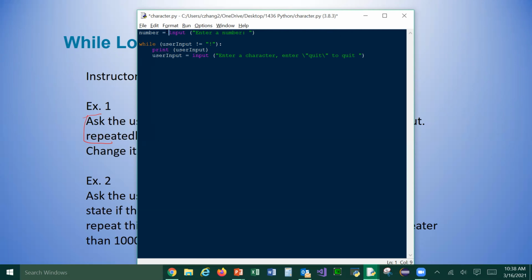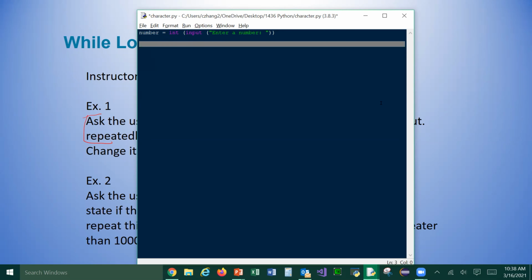So because it's a number, we need to convert it to an int, right? So we do that. I will just rewrite it, because changing it takes more time. Okay, while number. Okay, so here is the condition. It cannot be 1,000, right? It cannot be greater than 1,000. So we can do what? It's not equal to 1,000.